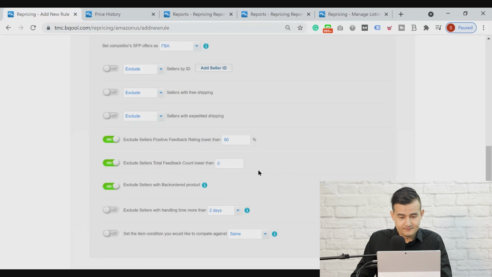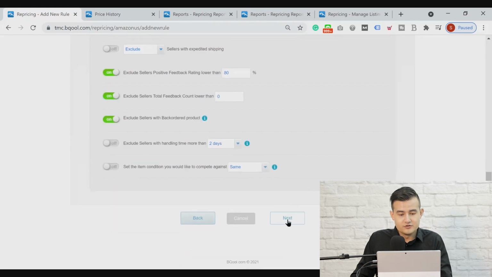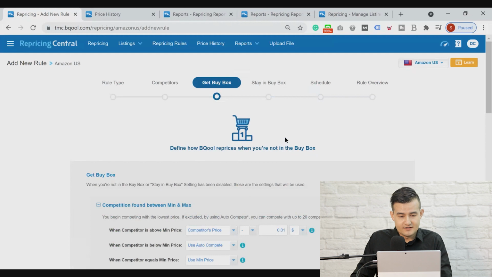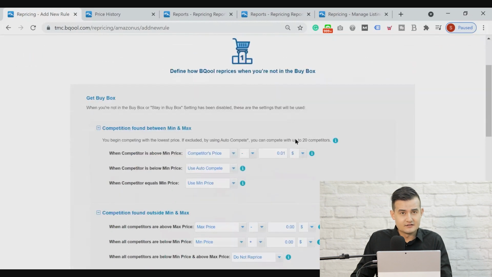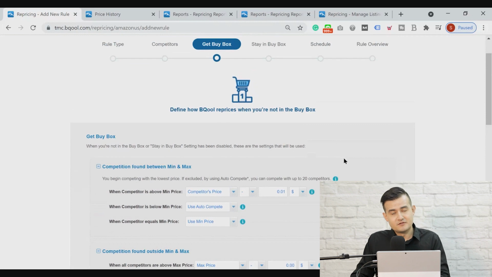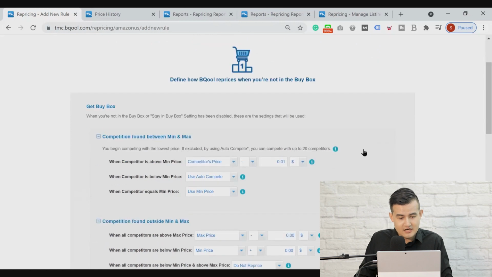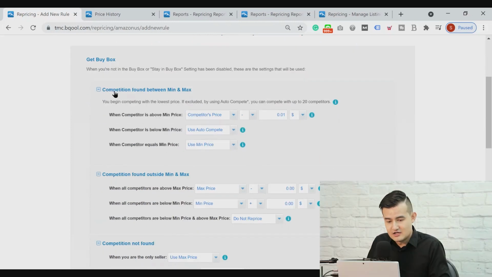And then I'm going to go to next. Now, this is when you got the buy box. So in the AI, it would automatically continue to hold the buy box depending on which AI rule you do. And it would actually incrementally try to reprice. Here, you need to set this for the rule base yourself. So the first one, competition found between min and max. So this first one is, let's say when the competition is above the min price, then this is above your min price. Then you have different options you can choose.